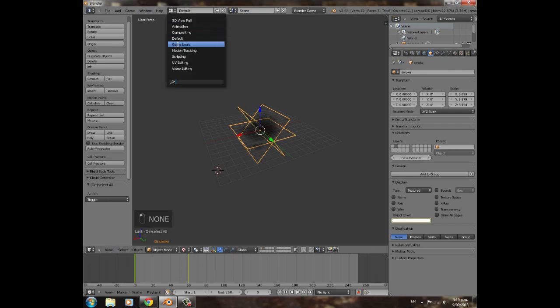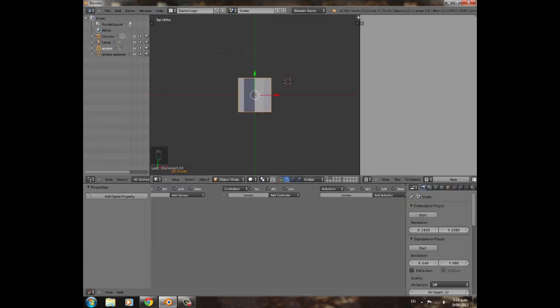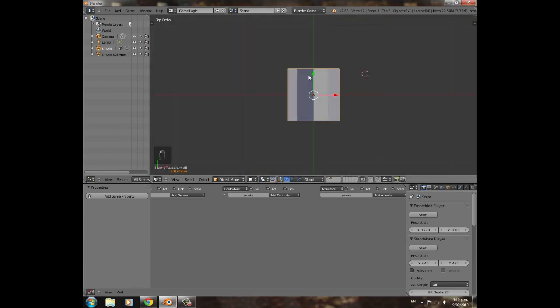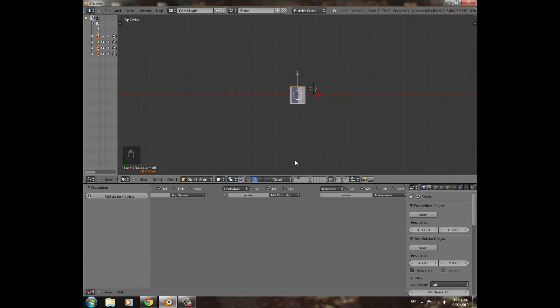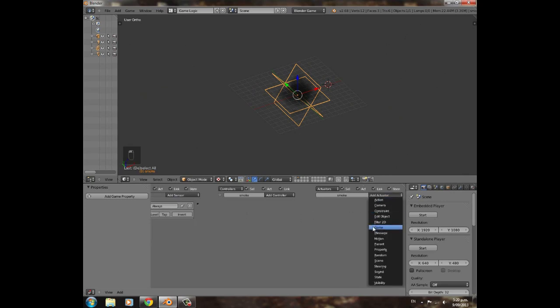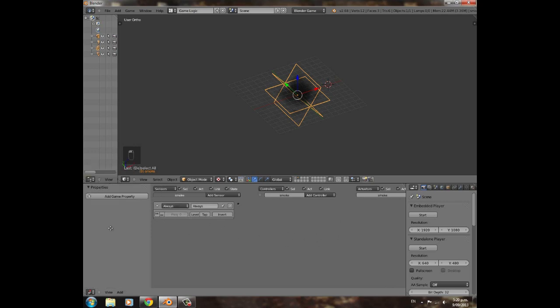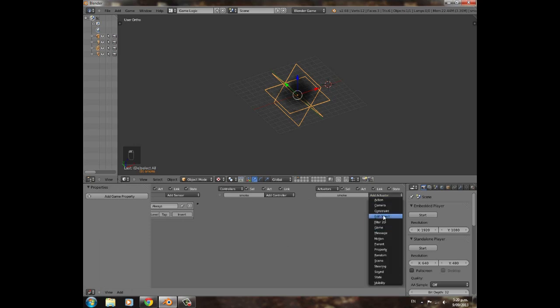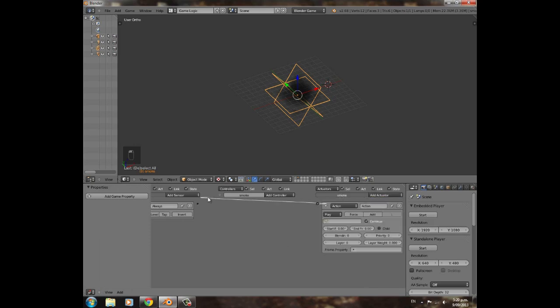Then we're going to go up here and click game logic, and we're going to go up here in the corner and drag across. You can also make this part a bit smaller, and we're going to go into textured view, and we're going to have an always sensor here. So this is inside the logic editor. We're going to have an always sensor and an action actuator, and we're going to join them together.